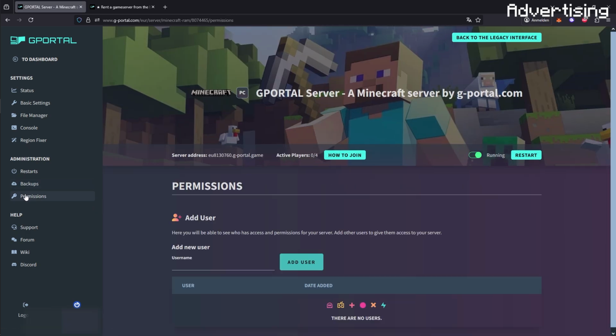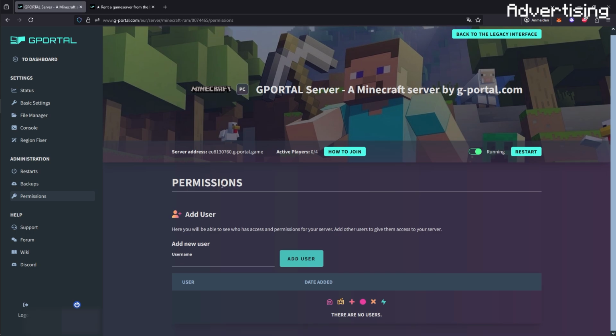And then the last option here, we have permission. If you, for example, play with your friends and you go on vacation and you can't host the server, like if you can't change anything, you can give other users that are registered on Gportal permission to do the same stuff that you do here. You can just type in a username, and this user that you add here can change the basic settings, the restarts, the backups. So make sure to only give the permission to people that you really trust, and don't give it out to randoms, because then they could mess up your whole server.